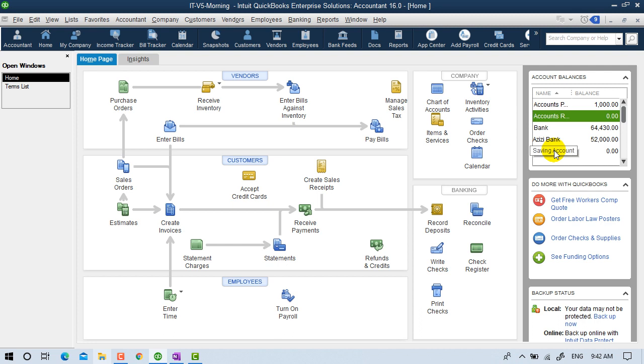So it doesn't affect your accounts receivable. It means this customer is not owing you any money when you create the estimates and also the sales order.